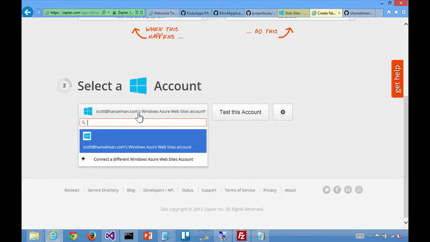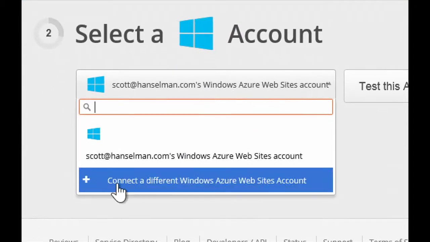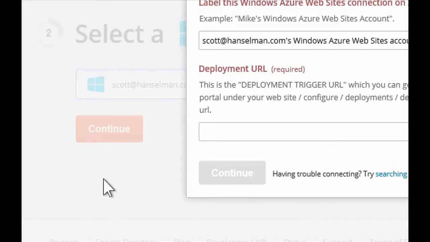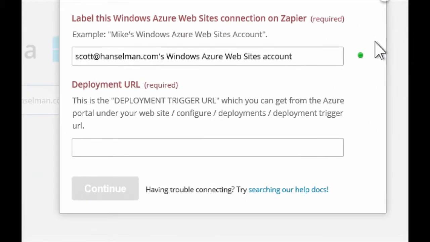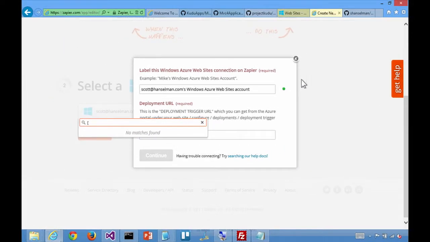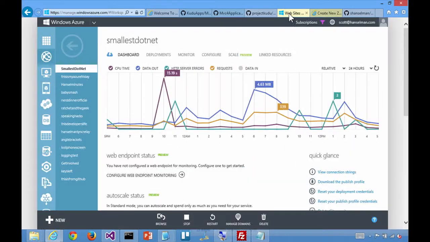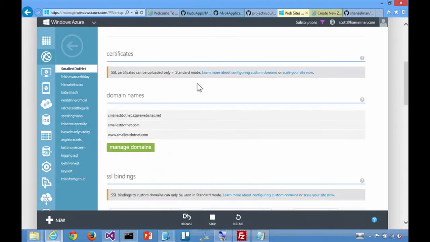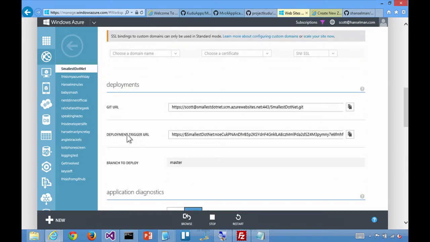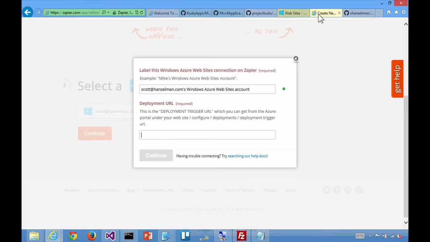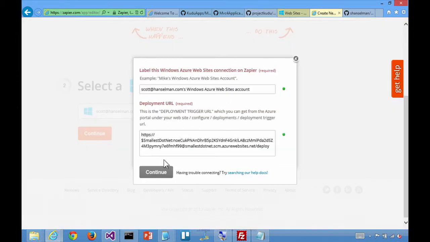Okay. Select an Azure account. So here you'll want to actually connect to a different one, because that's a different site that you had tested with previously. Okay. So here it's saying I need a deployment trigger URL. Yes, and that's something that you will find, in fact it tells you, on the configure page under deployment. Deployment trigger URL. So you literally just copy this thing and paste it into Zapier and continue.